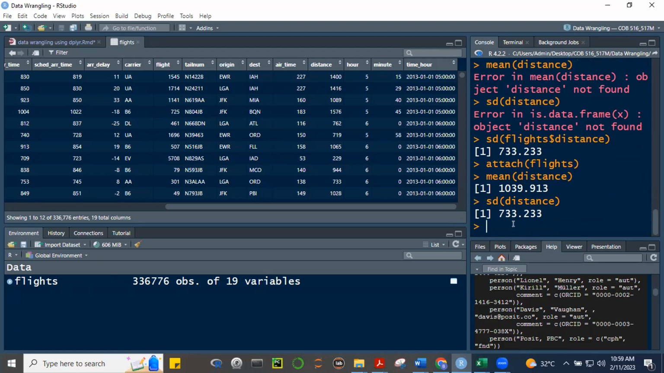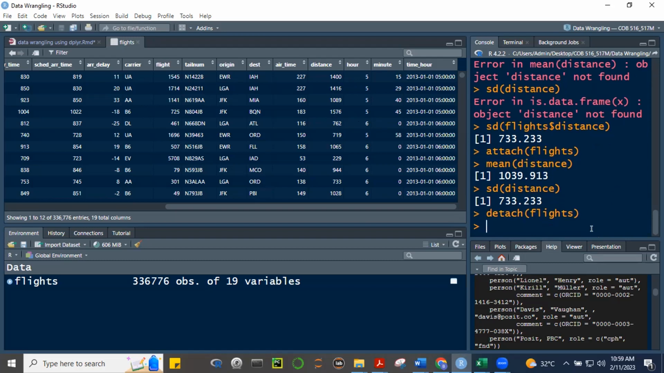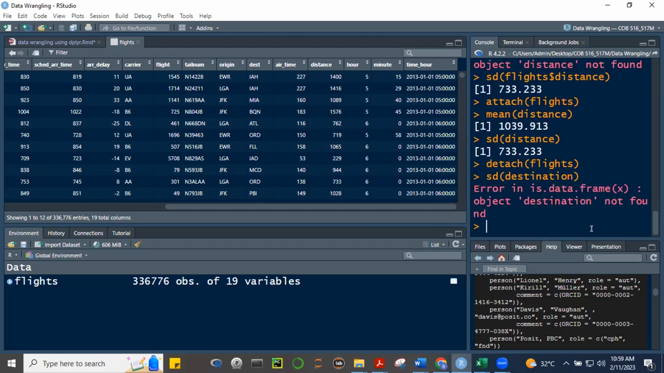So, pwede rin naman yan kung, kunyari, in the next few lines, gagamitin mo lang si flights, okay lang yan, i-attach mo. But if you're going to use another object, you can detach, i-detach mo na siya, kasi magkaka-problem kung naka-attach pa tapos you're using another variable of another object. So i-detach natin siya. Tapos pag kinuha ulit natin yung standard deviation ng destination, wala na, no? Error na siya.